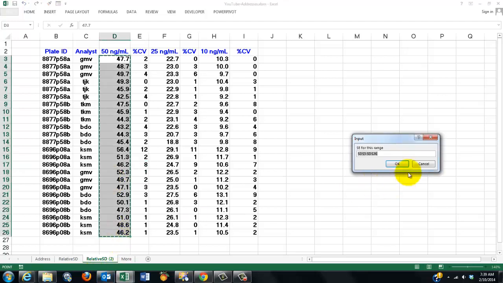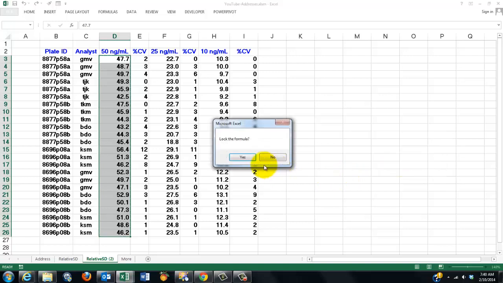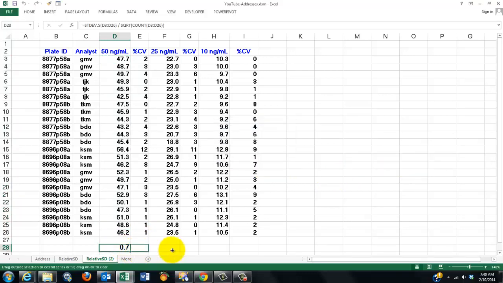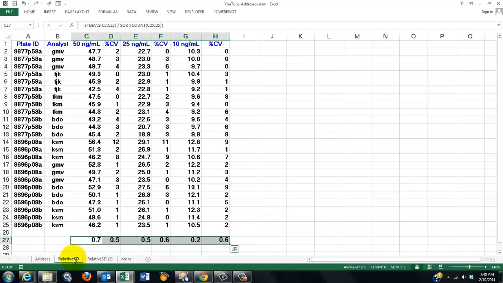Ctrl-Shift-A, okay, that range, we don't want to lock the formula. When I copy this formula to the right, it should give me exactly the same result as I had on the first sheet.